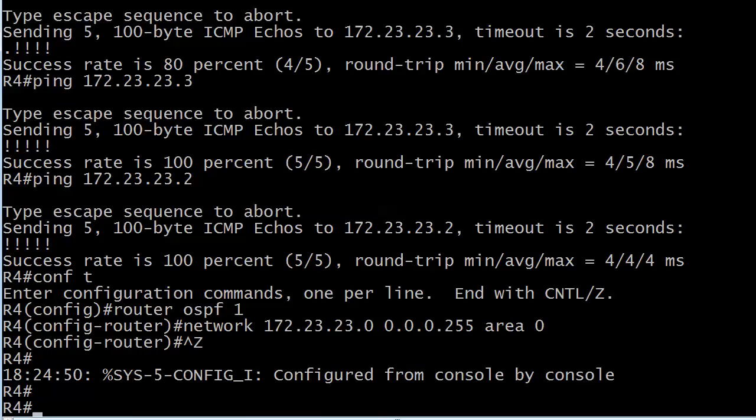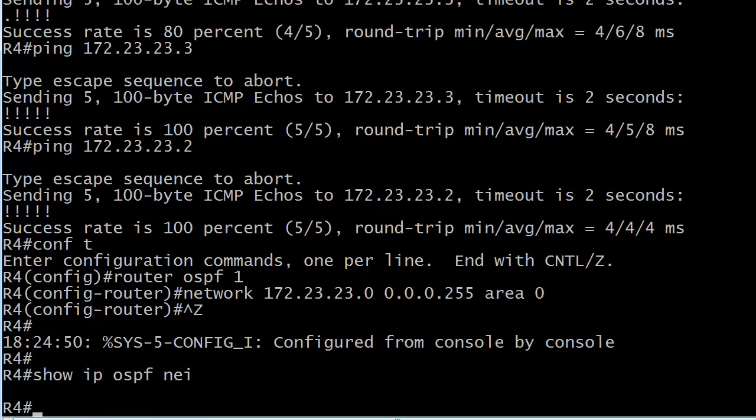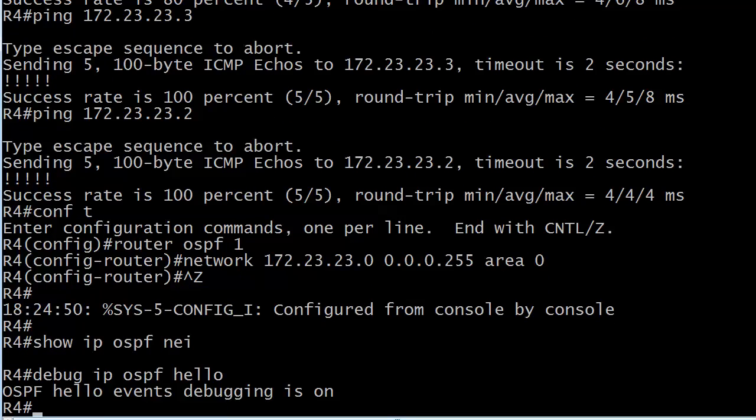Console by console. Don't see anything else yet. But I also don't see any adjacencies coming up real fast. And on an Ethernet segment, you'd think we'd be getting that pretty quickly. So let's run debug IP OSPF hello. And since this is an Ethernet segment, we should see some hello packets pretty quickly. We hope. It always takes longer when you're waiting. Let's run our adjacency too.